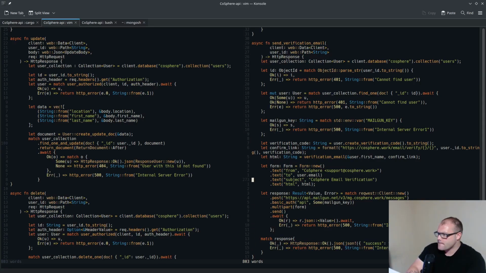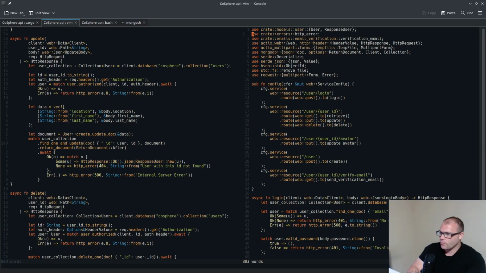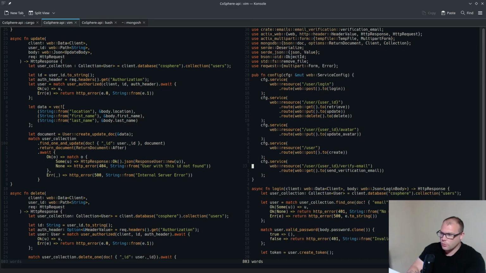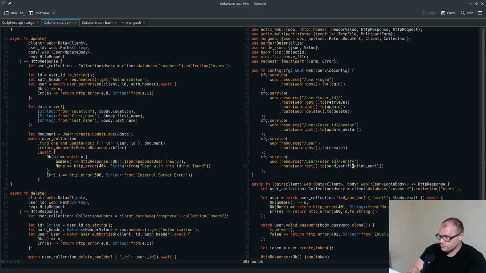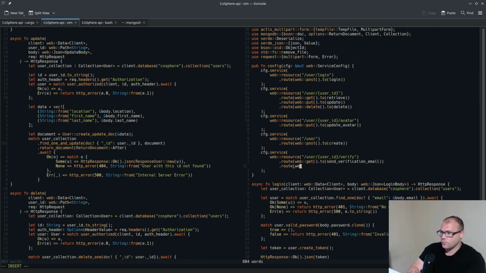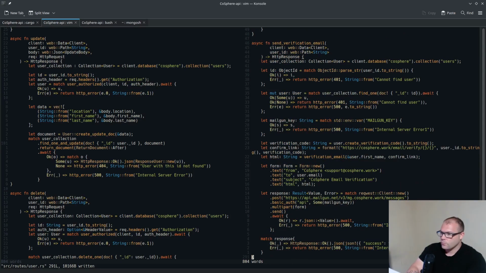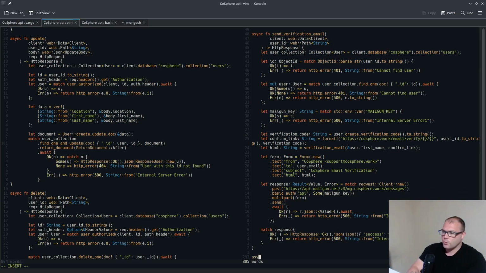So what we're gonna do, get rid of that for now, then just add .route web get, nope, not get, post to verify email. All right. Async function verify.